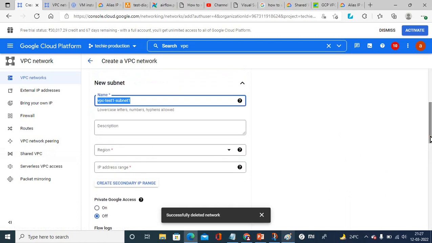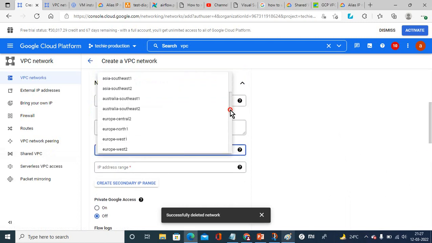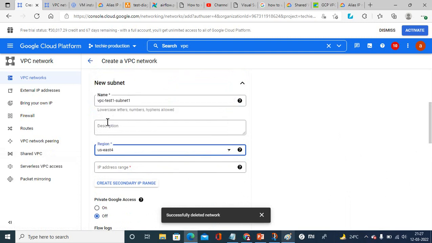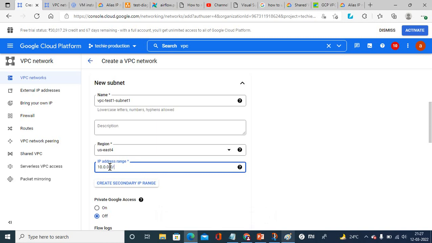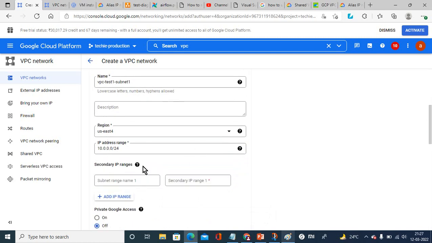Now I'm going to provide the subnet range. First, I will select the region, which is East US 4. My region is East US 4, and the IP range which I am providing is 10.0.0.0/24. Now I will add the secondary range. The secondary IP range is subnet 1 hyphen second. Okay, and the range would be 10.0.0.0/24. It's wrong. I have to provide 10.1 here.